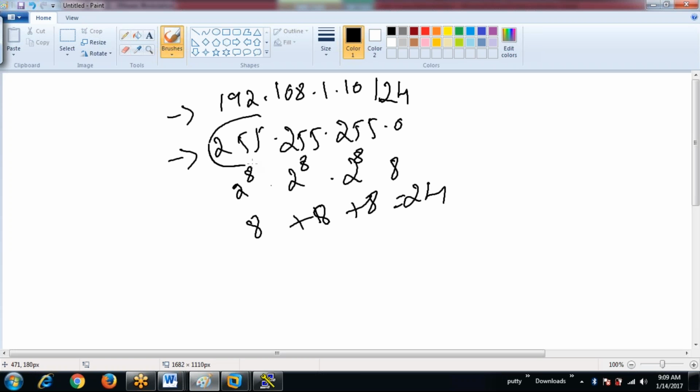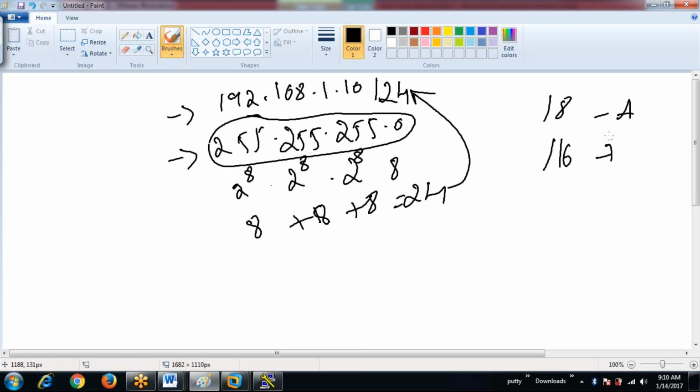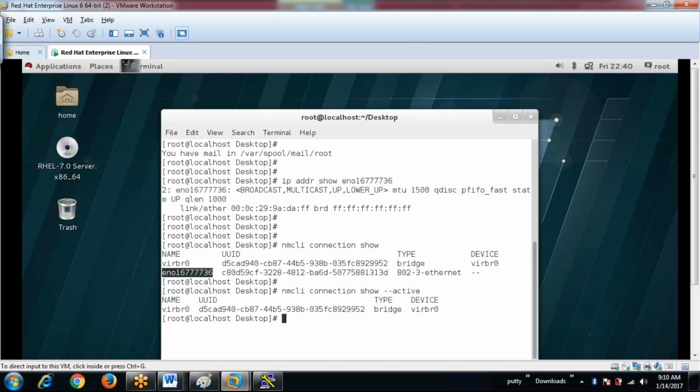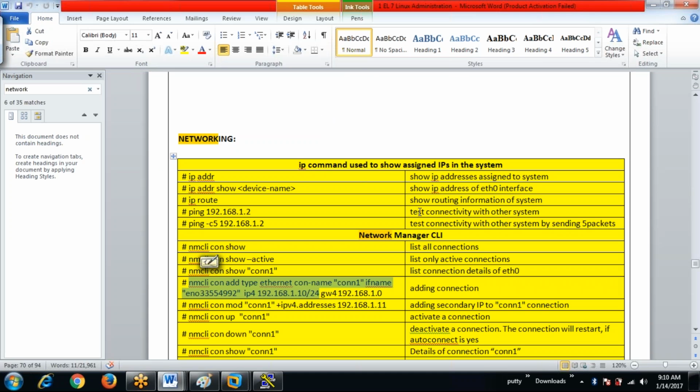So instead of mentioning it this way, we can also mention the subnet mask by using its bits, that is /24. If it is /8, it means it belongs to class A. If it is 16, it belongs to class B. If it is 24, it belongs to class C. And if it is 32, it belongs to class D. So here by mentioning 24, it means this belongs to class C. Hence here we are making it 24.